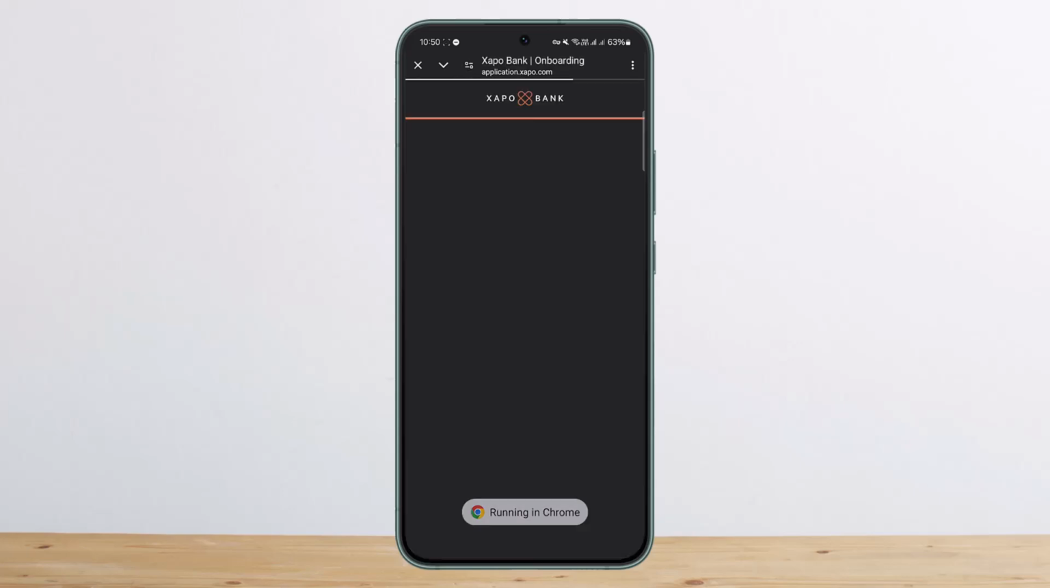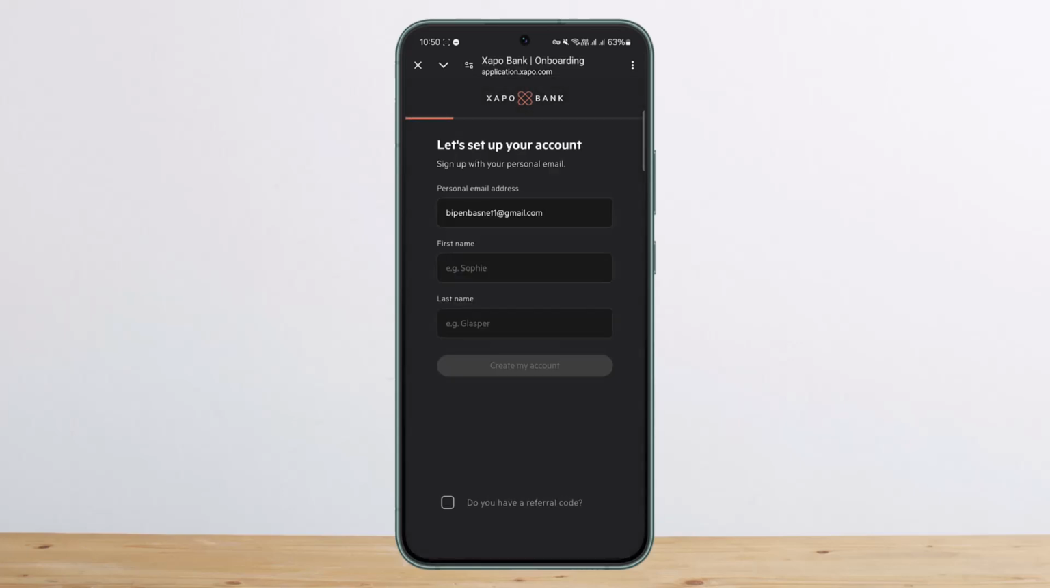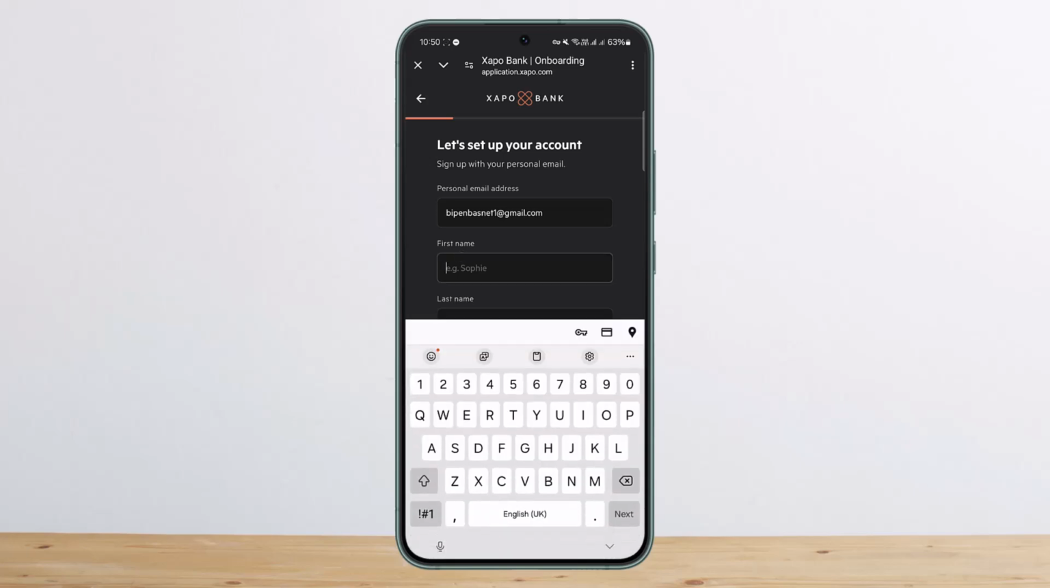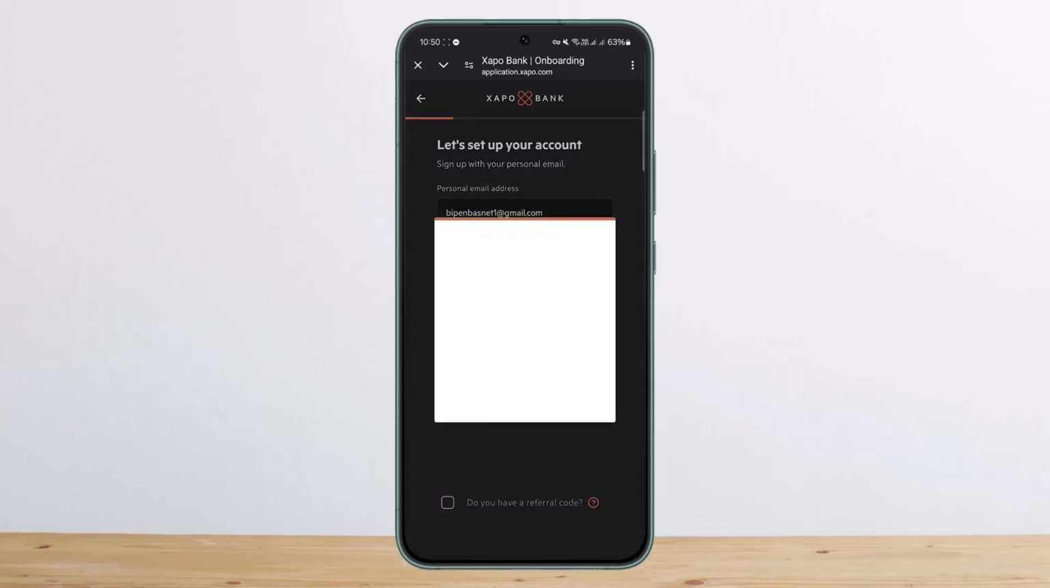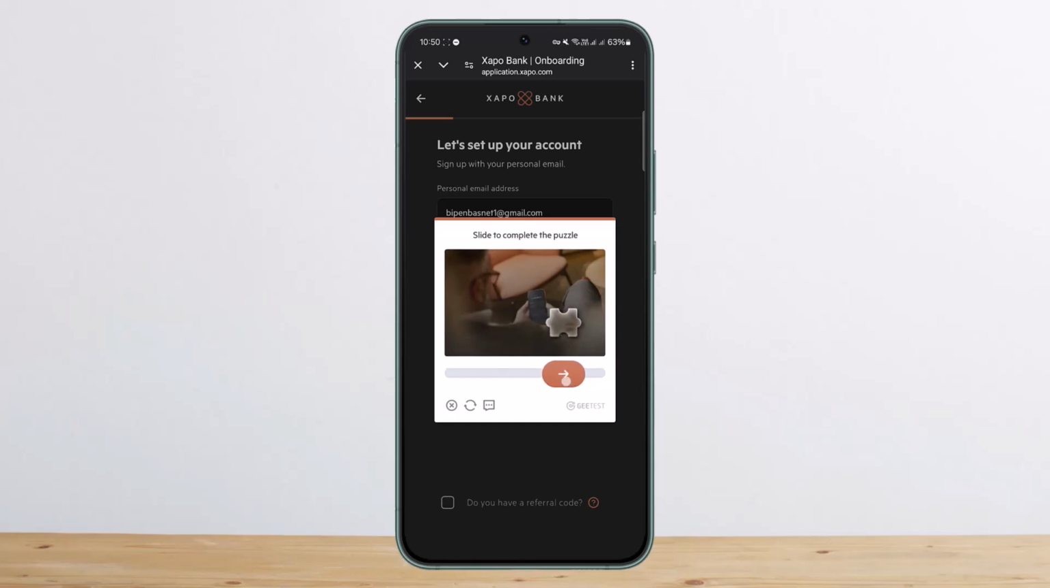Now it's taking me to the login page probably, where I'll have to go through the prompts where I'll have to enter my name. So I'll just enter my name here and my last name. Then tap on create my account. Then again swipe it here.